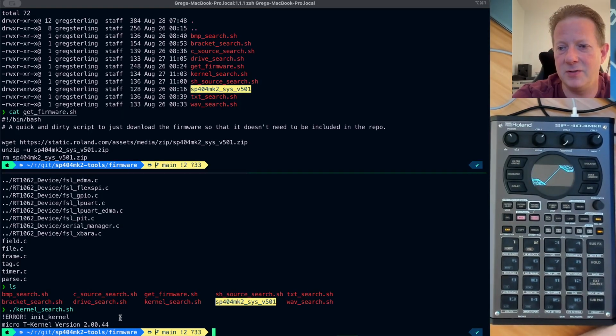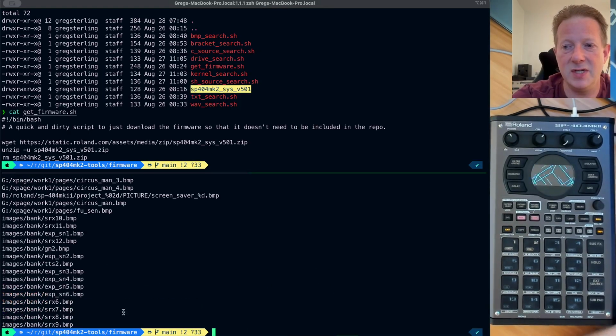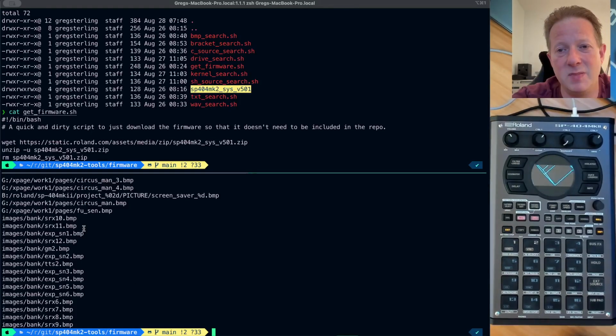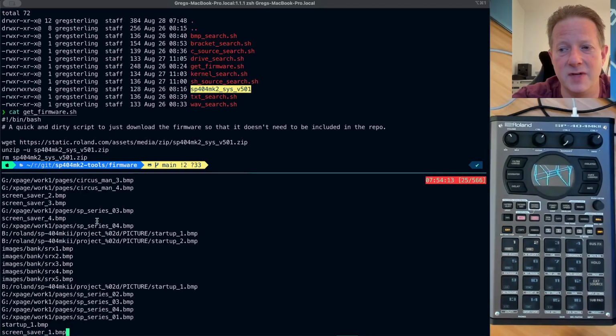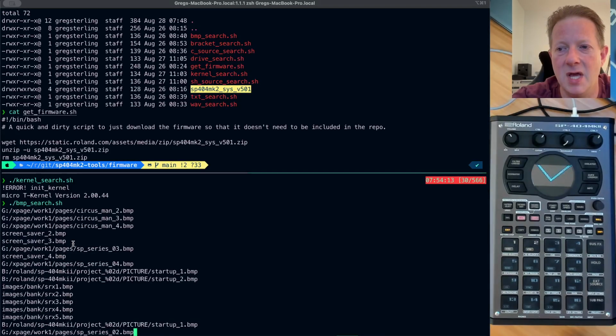If I do the BMP search, I've got to do /BMP. We can see there's all kinds of results, and I only just did BMPs. There might be GIFs, JPEGs, PNGs and other stuff. I just haven't updated the script, but we can see that there's references to all kinds of image data. Some of it we know is actual image data.